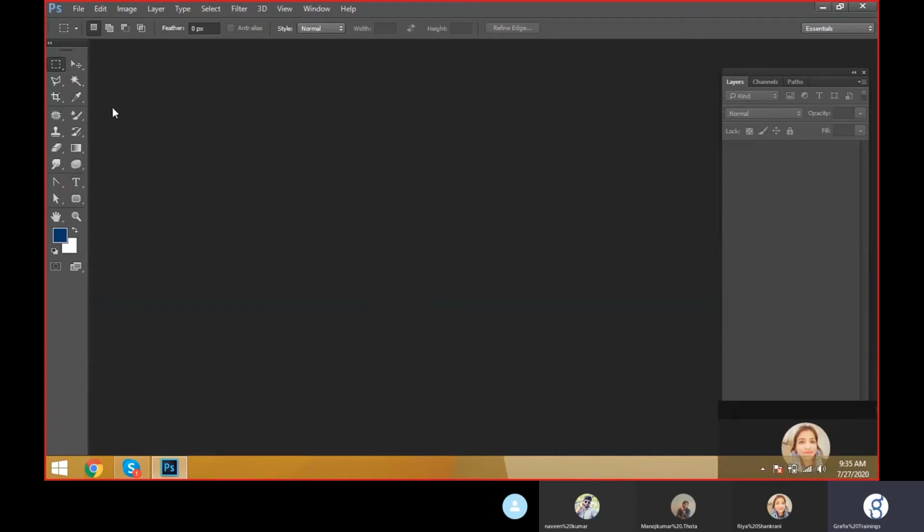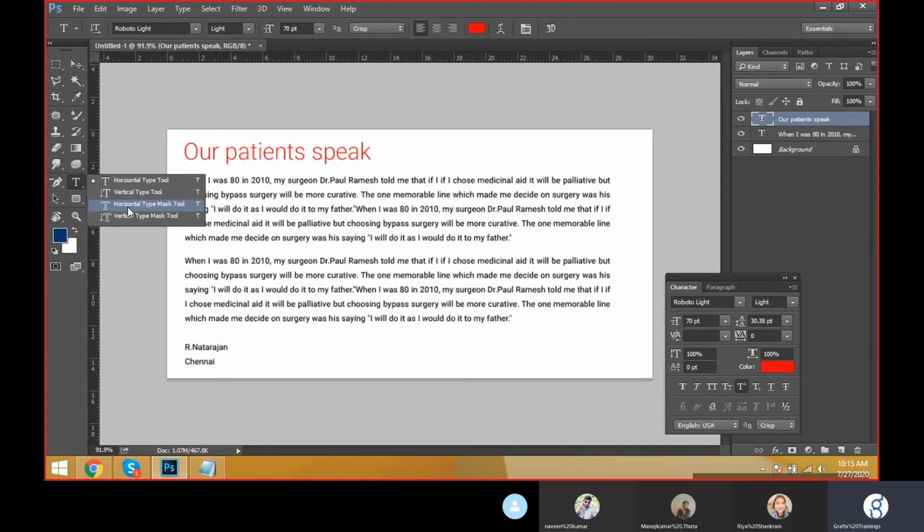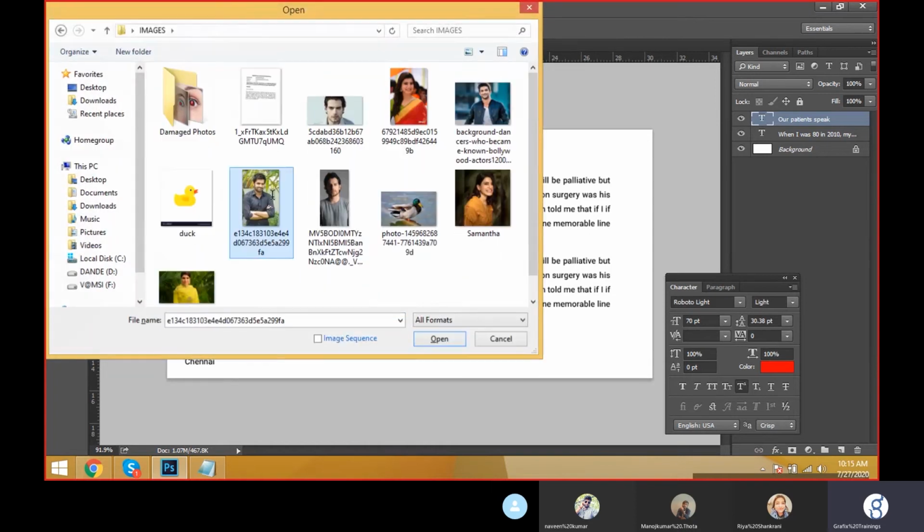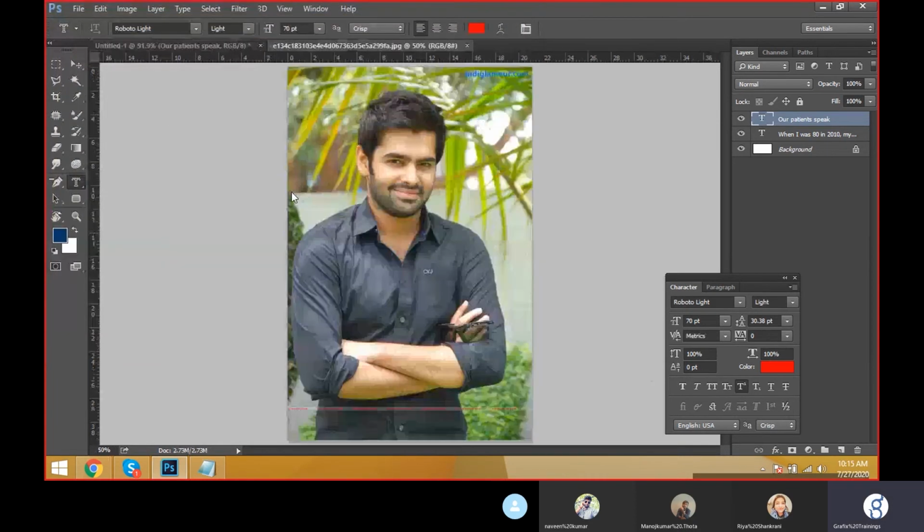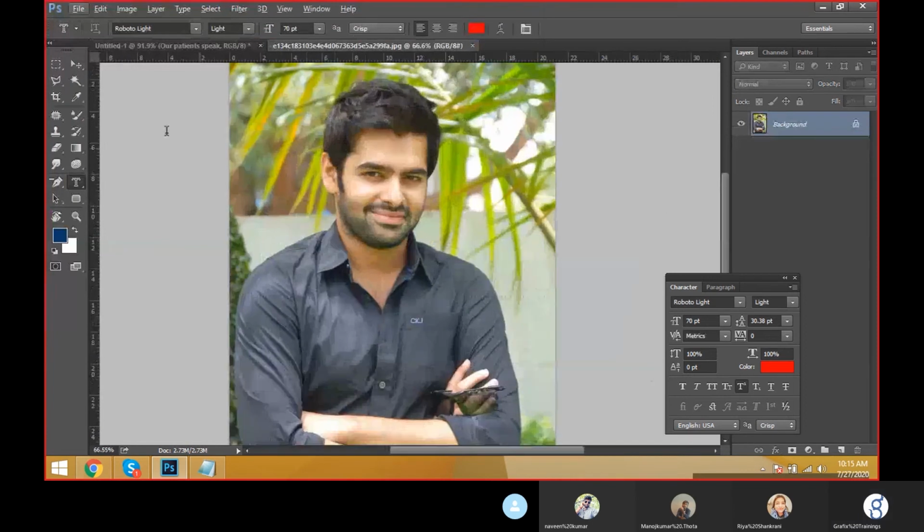This is the Photoshop interface. Horizontal type mask tool. Horizontal type mask tool means we can take a text tool from the masking area also. Suppose we use the horizontal type mask tool to open the image. This is a horizontal type mask tool. See, this is a horizontal type tool. Type tool means we can write the text on top of the image.